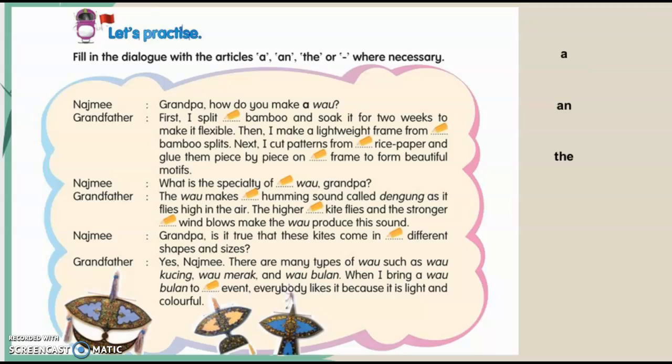This one you can find in your textbook on page 121. Today we are going to fill in the blanks with a, an, the, or a dash. Nothing is needed if you put a dash. Grandpa, how do you make a wau? So first I split a bamboo, and soak it for 2 weeks to make it flexible.